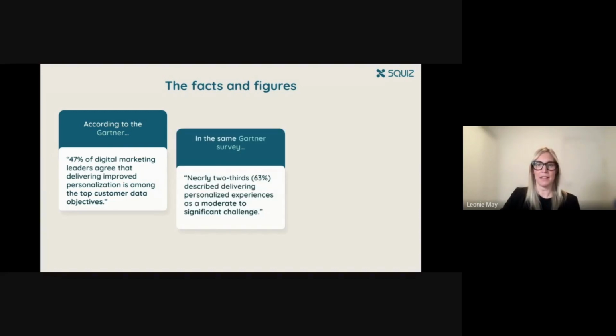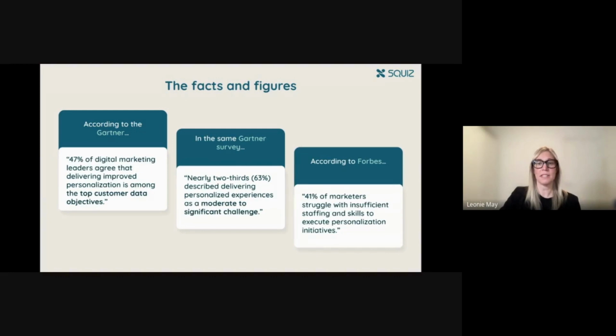But despite the apparent enthusiasm, the same survey found that nearly 2/3, 63% of digital marketing leaders describe delivering personalized experiences to their customers as a moderate to significant challenge. These challenges included leveraging the customer data and insights and aligning messaging to the customer's channel preferences. This finding suggests that marketers still lack the tools needed to implement effective personalization. And according to Forbes, there are still resource constraints. They reported that 41% of marketers struggle with insufficient staffing and skills to execute personalization initiatives.